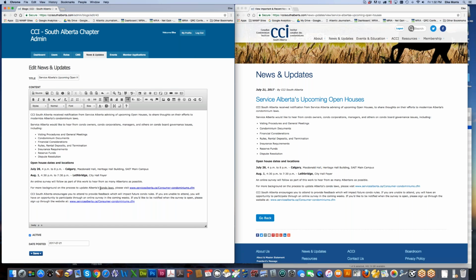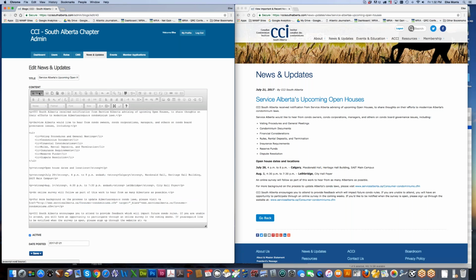So the information I'm editing is very much what I'm seeing on the website anyway. It's exactly what you see. Yeah. If you wanted to see the source code, this is all the code.